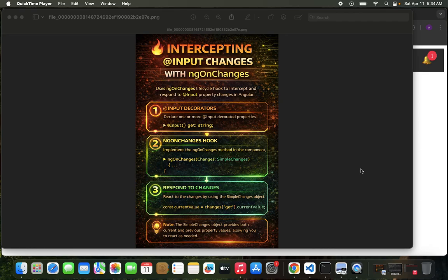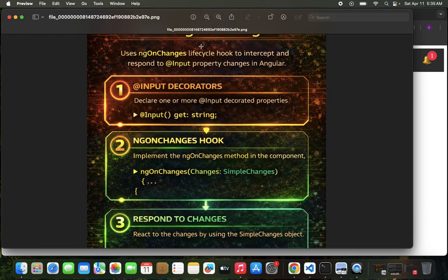Another way we might implement component communication in Angular is to use ngOnChanges to intercept our input property changes. So here in this infographic, ngOnChanges is a lifecycle hook to intercept and respond to input property changes in Angular.